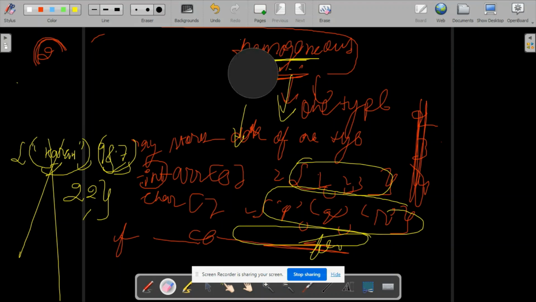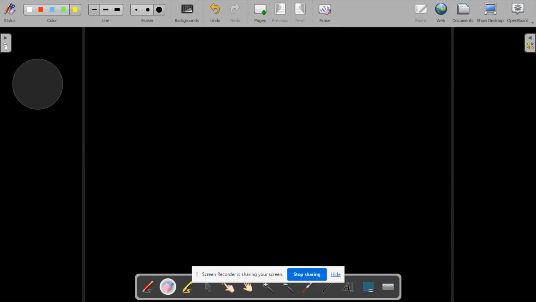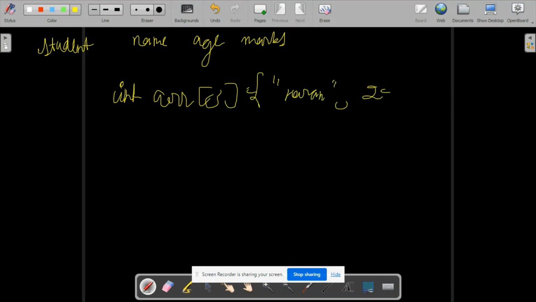Okay, so this is really a problem for us, because we want to keep students' records with multiple data types for one student. Suppose this is student 1. I want to keep the record of his name, his age, and his marks, percentage in float. I cannot do it with an array. I cannot make an array of size 3 and store his name as Karan, his age as 22, and his marks as 98.7. An array cannot make that happen.